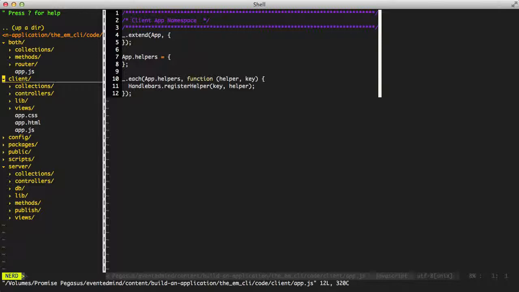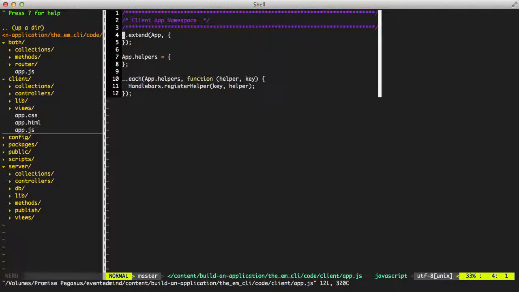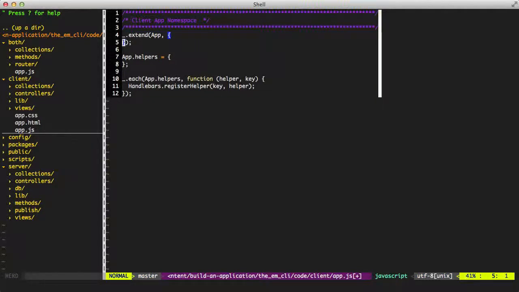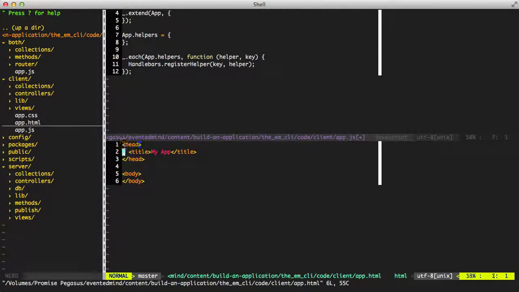If I navigate into the client folder, you can see a set of folders that are similar to the both folders. So we have collections, controllers, and views. And we also have our standard 3 application files, the CSS, HTML, and JavaScript file. If I open up the JavaScript file, you can see that the app namespace has already been created. And so if we want to create a client-only function on that app namespace, we can do it here. Then for any helpers that we want to be globally available, in Evented Mind at least, we put these into a helpers namespace. And so this has been created for you automatically.